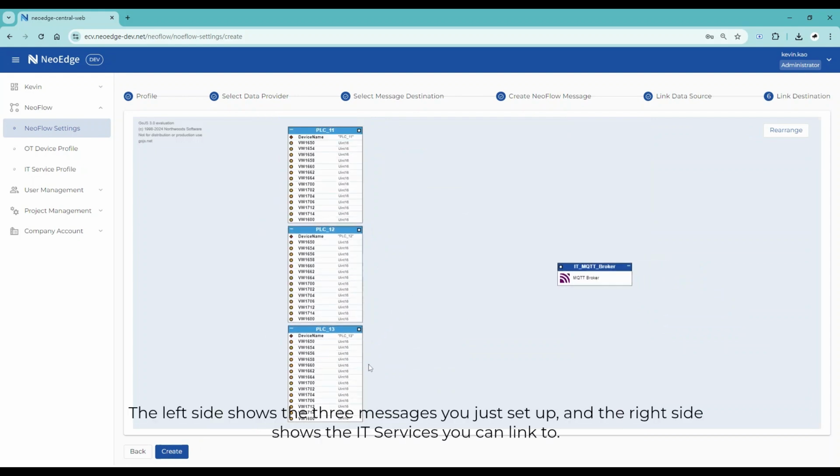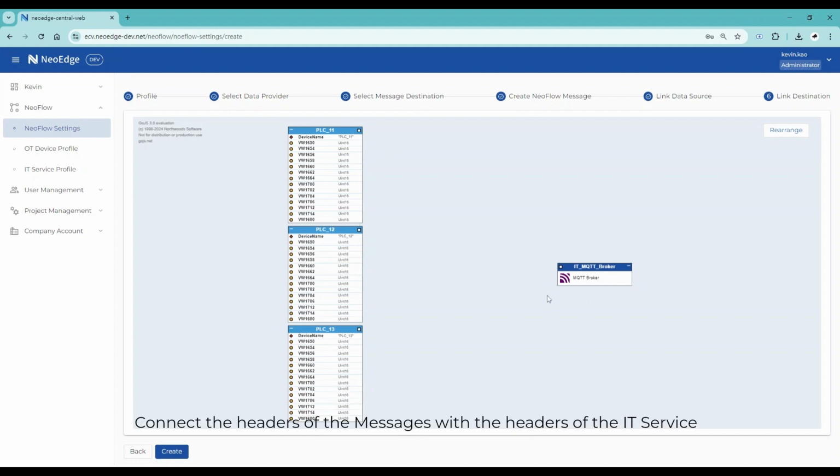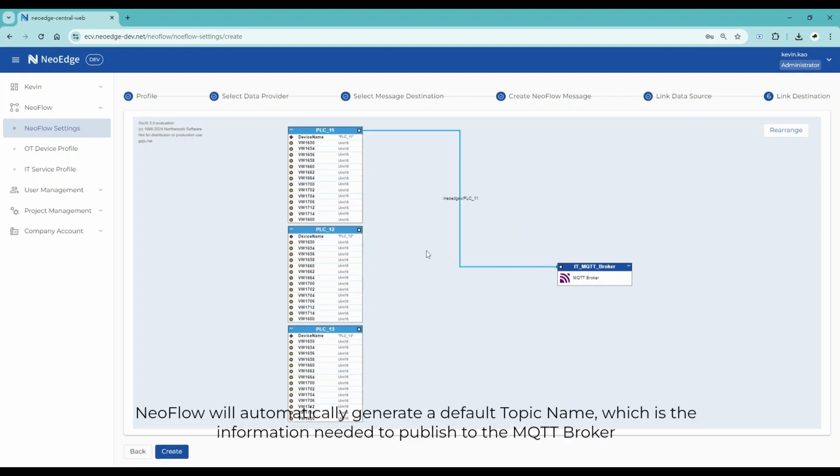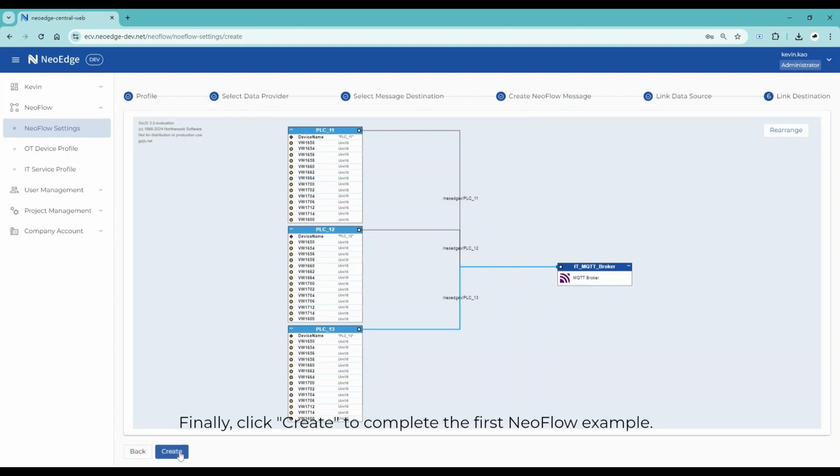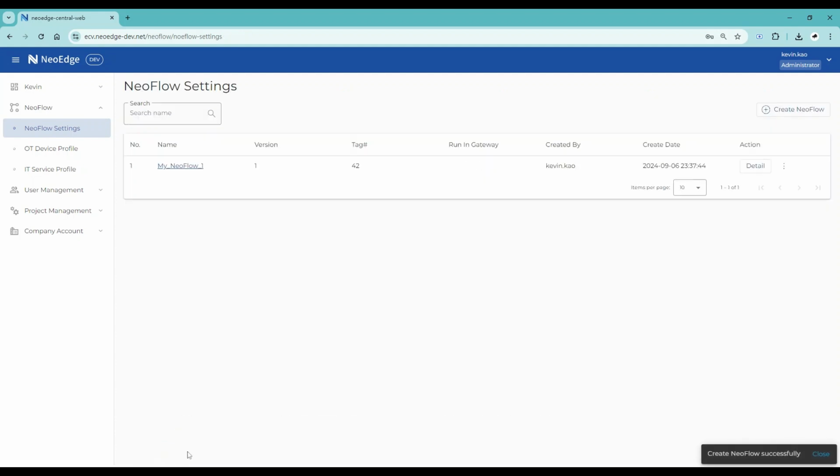The left side shows the 3 messages you just set up, and the right side shows the IT services you can link to. Connect the headers of the messages with the headers of the IT service. NeoFlow will automatically generate a default topic name, which is the information needed to publish to the MQTT broker. You can modify the topic name based on the IT department's requirements. Finally, click Create to complete the first NeoFlow example.